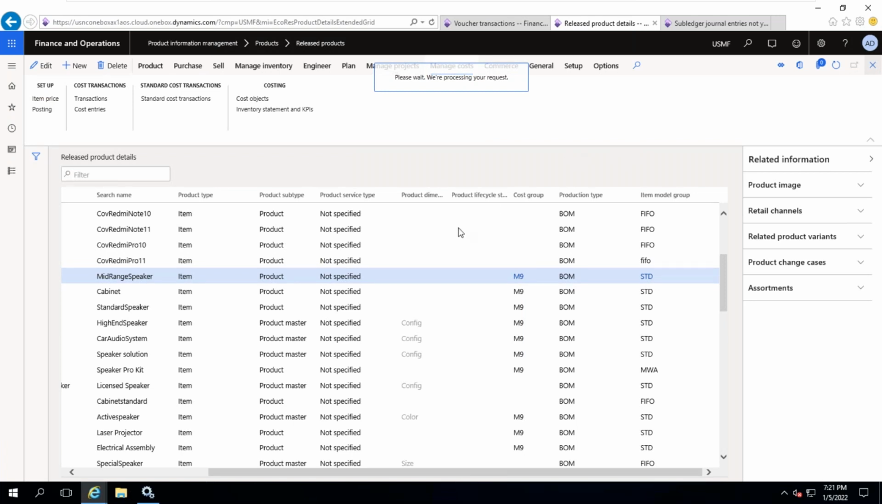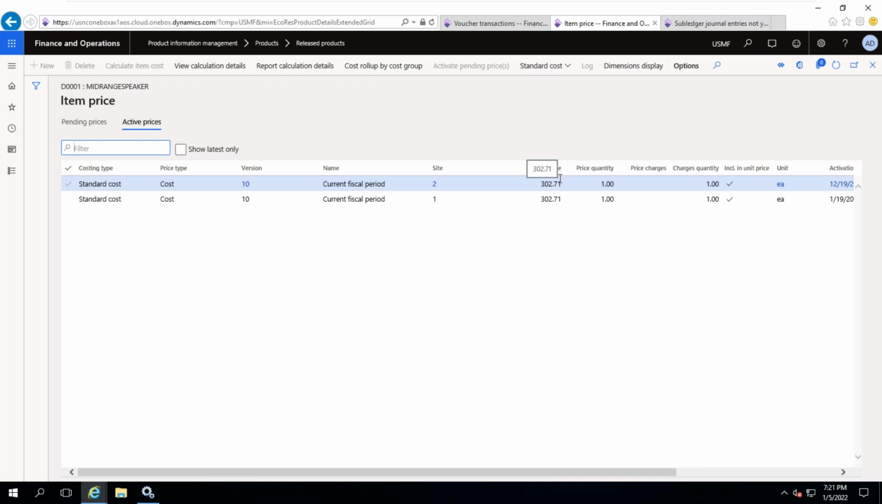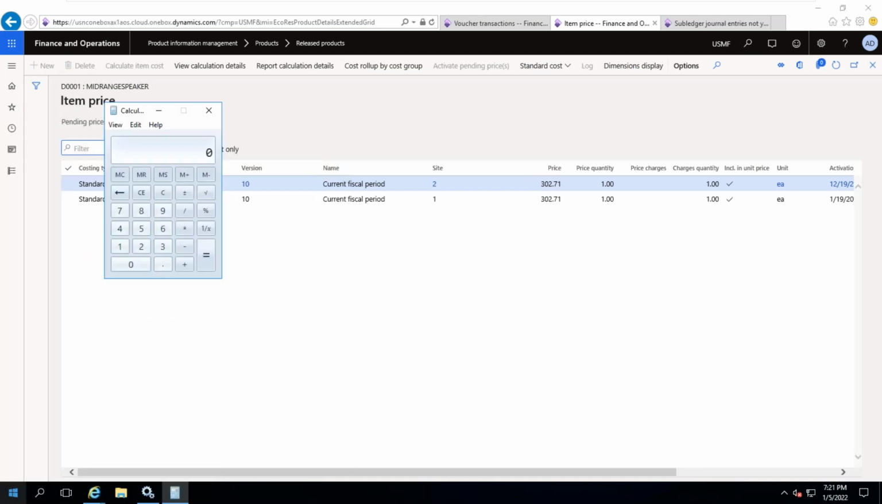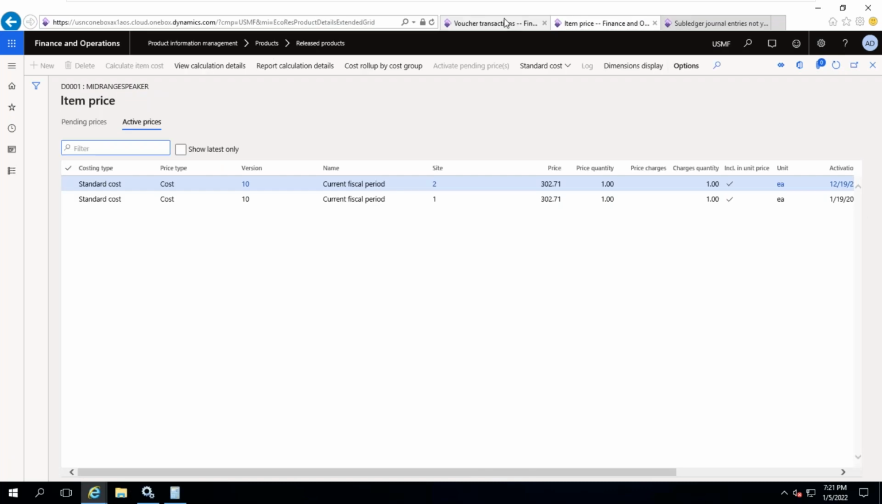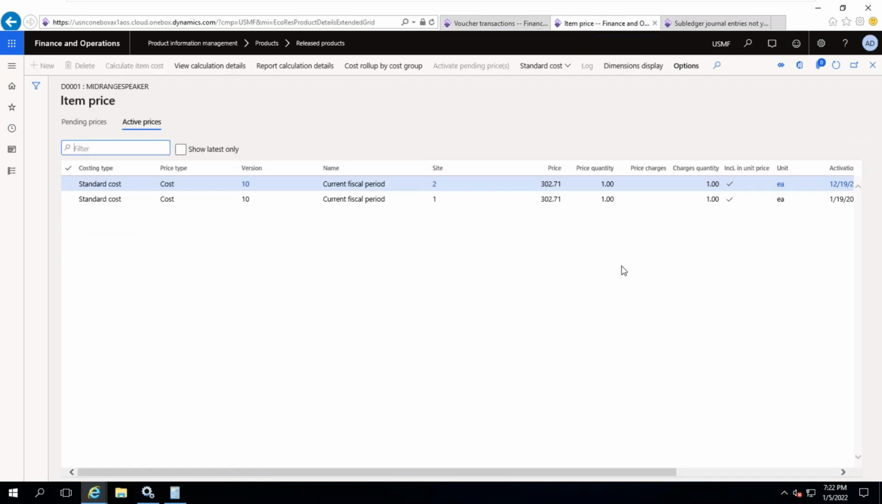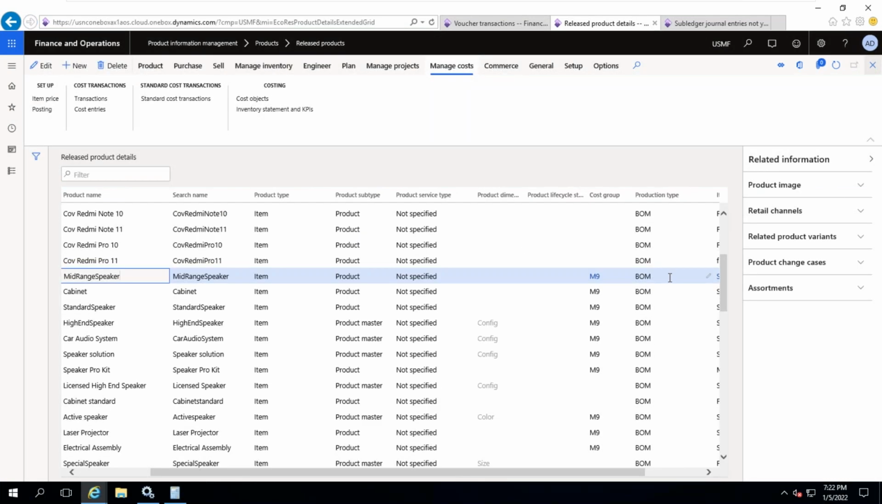This cost price will not calculate the running average. 302.71 multiplied by 20 is 6054. Whatever is there, that is coming automatically. It will not consider it if the model is the standard cost model. So this is another methodology, standard cost.